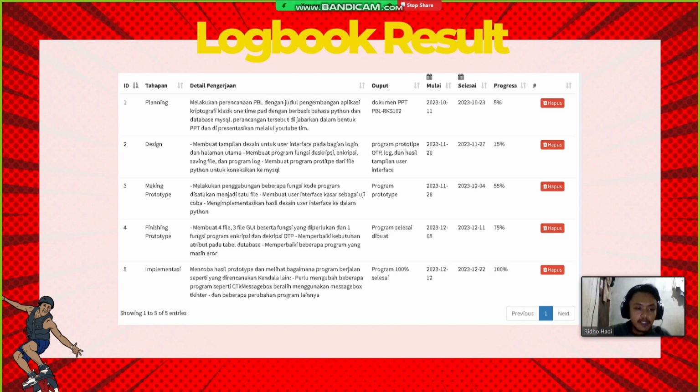Then we fixed the attribute requirement in the database table and fixed some programs that were still erroneous in the last week. We tried out the prototype result and saw how the program runs as planned. Other constraints needed us to change some programs, like CTK message box to use Tkinter message box, and some other program changes.